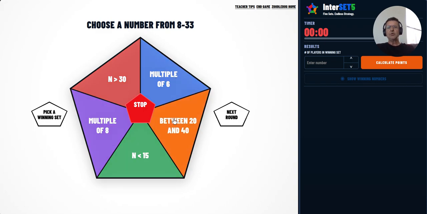Now, the number that you choose, what students are going to do is they're going to choose any one number, has to be between 8 and 33, and they're trying to match as many of these sets as they possibly can to improve their chances of having the randomizer land on a set that they have a number in.